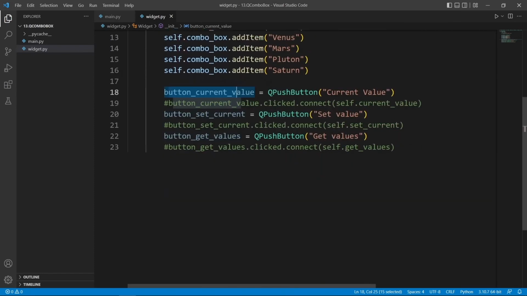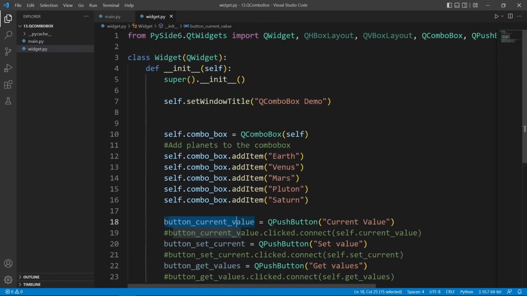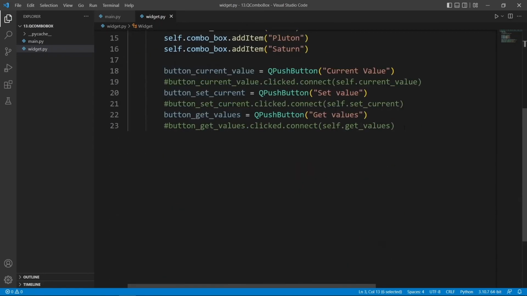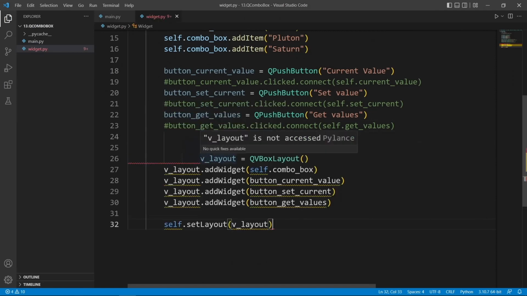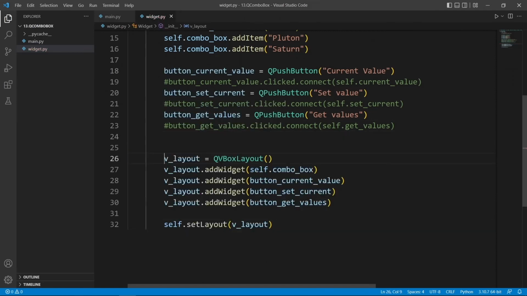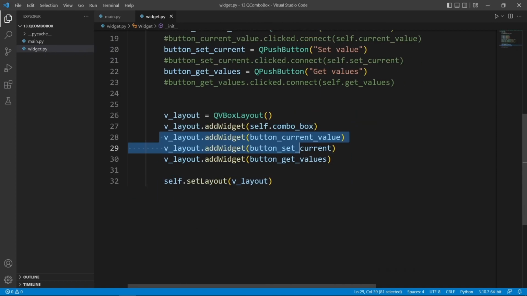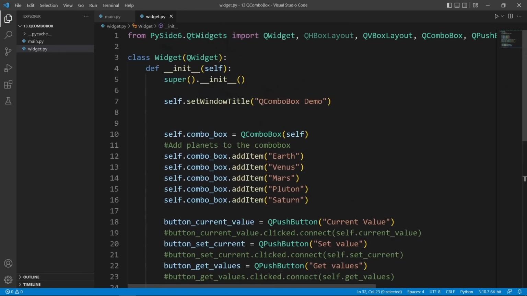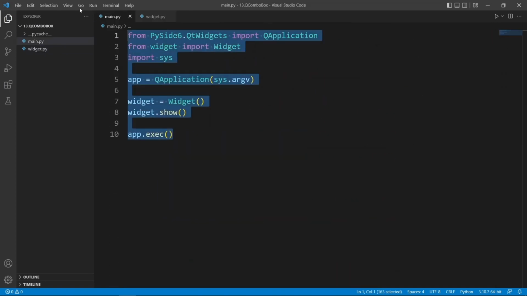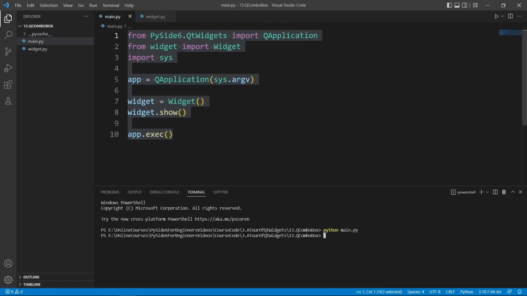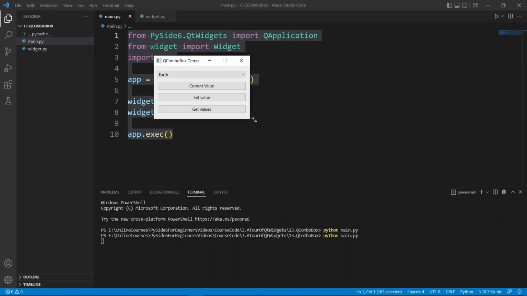Now we want to lay things out. So we will set up a layout and use that layout on this widget here. Let's go down and do that. We will use a vertical layout as we always do. Let's align this properly. So we will have our vertical layout. We will add our combo box. We will add our buttons, and we will set this layout as the layout for the current widget. Let's run and see, view terminal like we always do. If we run, we should see our thing here.